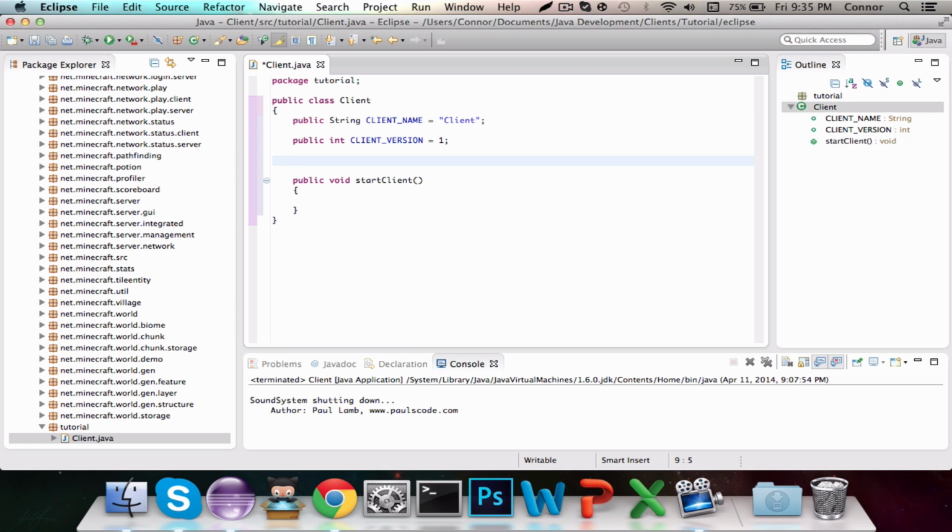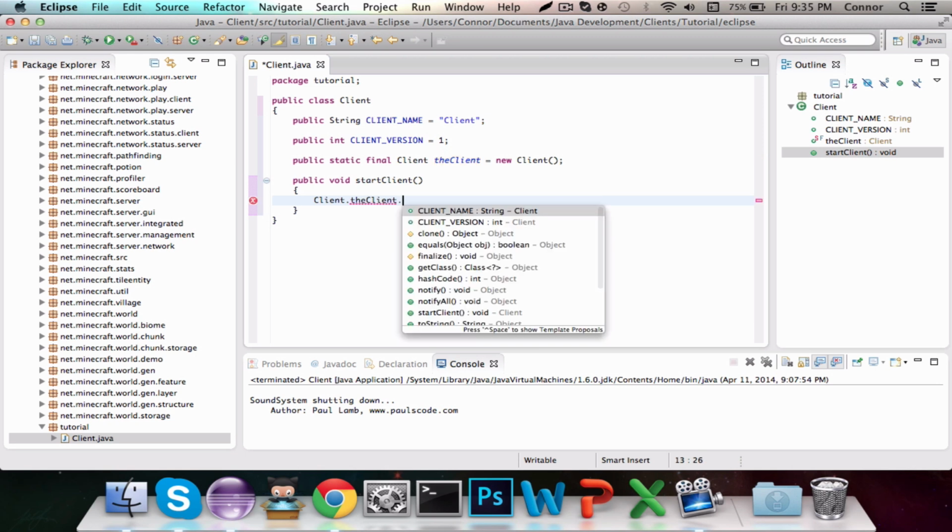We're going to make now a singleton instance of our client, and that is going to be called instance. So we're going to do public static final Client, or whatever the name of your main class is, equals new Client, or whatever the name of your main class is. And I actually forgot to give it a name. Instance. Actually, I'm going to call it theClient. So there we go. That's a singleton instance of our client. Anytime we need to access anything from this class, we're going to do client dot theClient dot whatever we need to access.